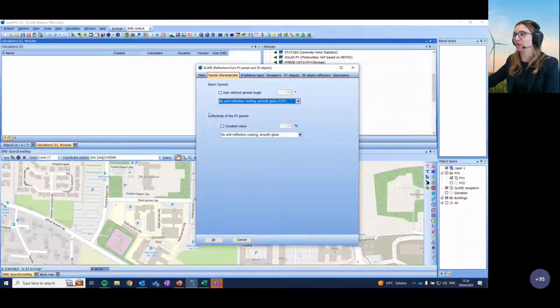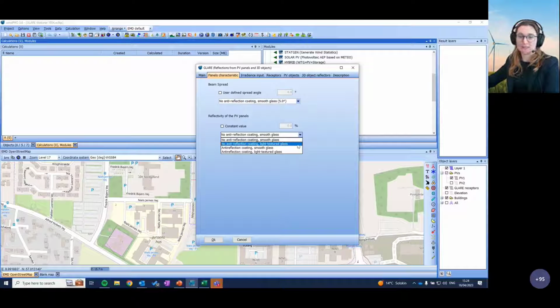And you can also choose the reflectivity of the PV panel here. We provide built-in characteristics. You can see them in our manual, what these are and how they look. But you can also provide a constant value for the reflectivity if you prefer to specify a user-defined value. We'll again just stick to the default, no anti-reflection coating.